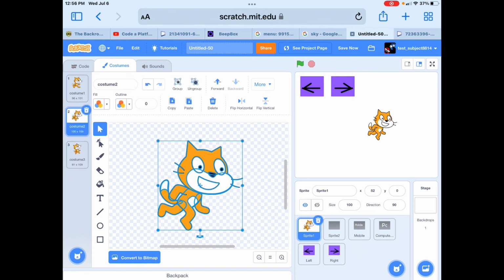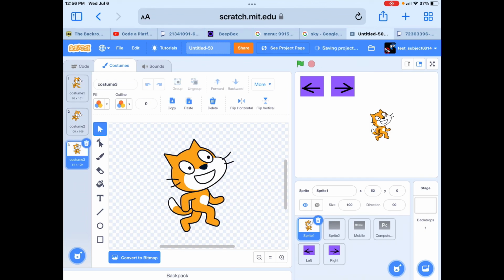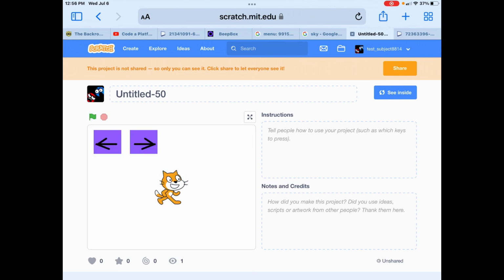What if I just do this and drag them both to the middle? So you got this and this. This, this, this, this, this, this. Alright, that works. I'll see you guys.